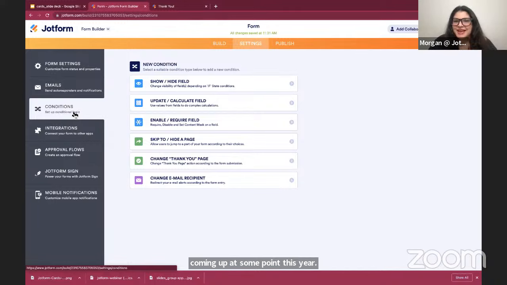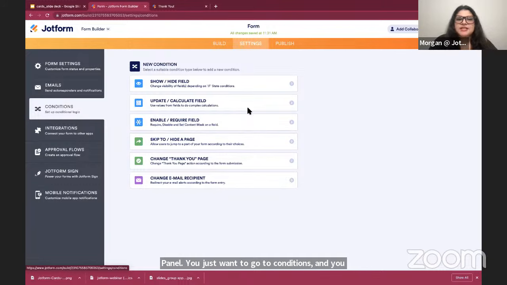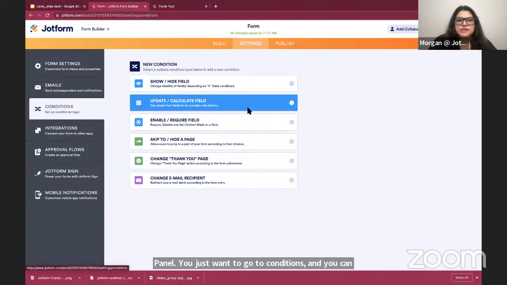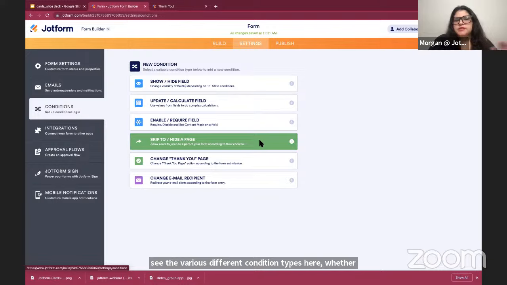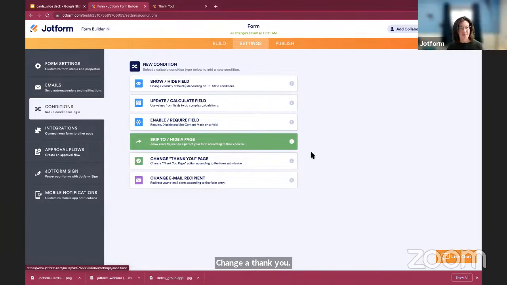So for either classic or card versions of forms, you have your conditional logic here. So, again, I'm in the settings panel. You just want to go to conditions and you can see the various different condition types here, whether you want to skip a field or a couple of fields or skip to a different page, change a thank you page based on responses, etc.